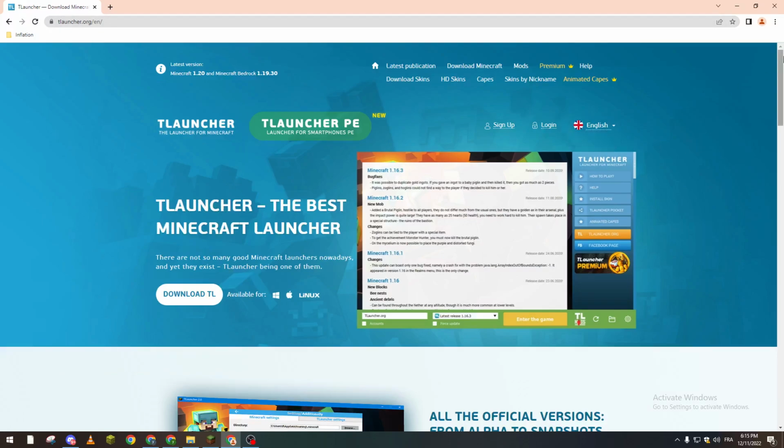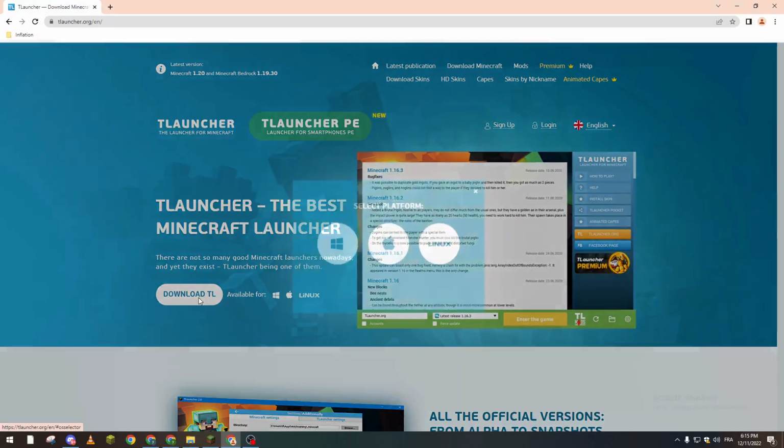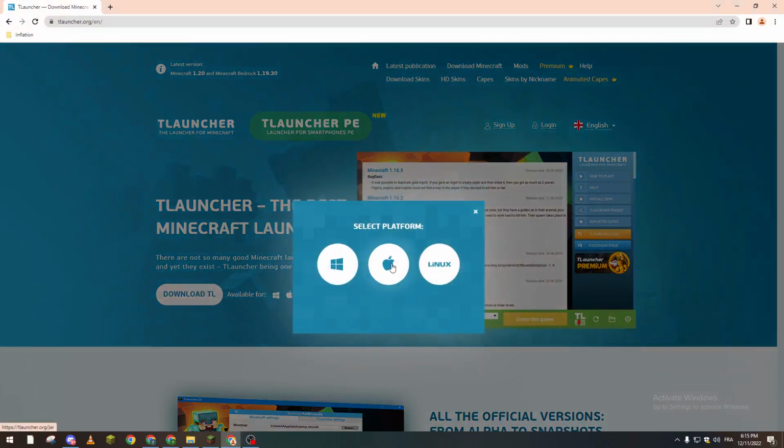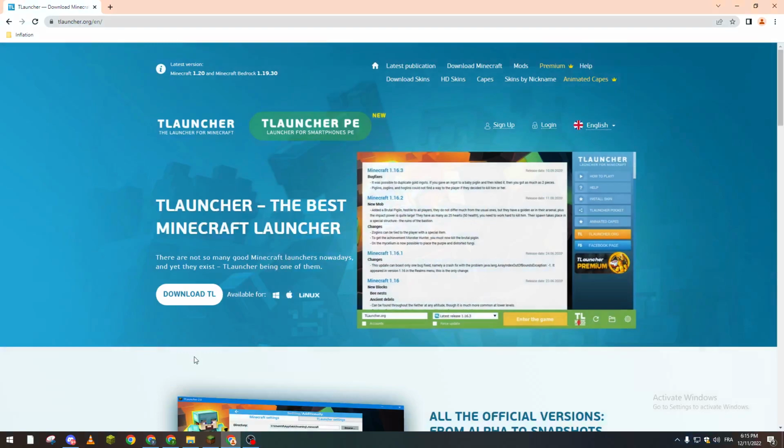After you open this page, this window will pop up for you, and click on download. If you have Windows, click on this one. If you have Mac or iOS, you can click on this Apple icon in here, and Linux in here. I'm using Windows, so I will be clicking on this one, but I have already installed it on my PC, which looks something like that.